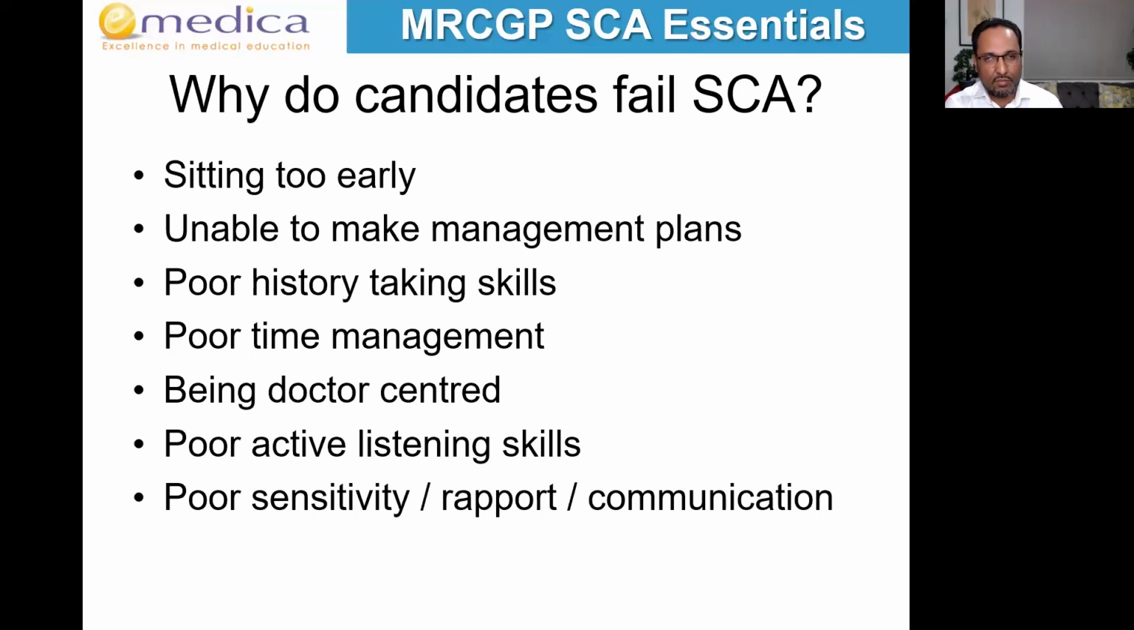Poor sensitivity. Sometimes it's not what you say, but the way you say it. Not building rapport and poor communication skills. Okay, so these are some of the things that can lead to losing marks. But so far, in the feedback I've seen of people that haven't passed, in almost every case the domain that had the biggest impact was management. In a lot of cases it's both management and data gathering. Communication, the relating to others, is usually the one that's had the least impact in the people that I've seen with issues.